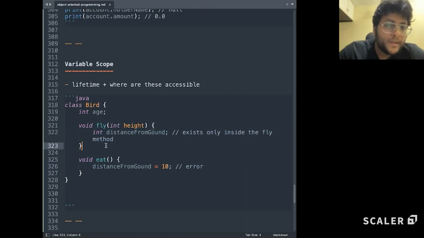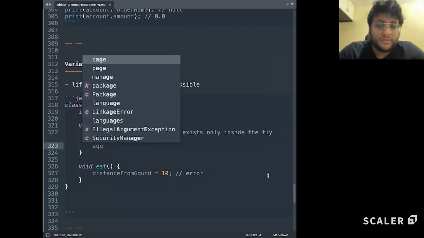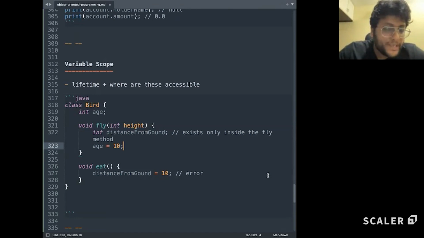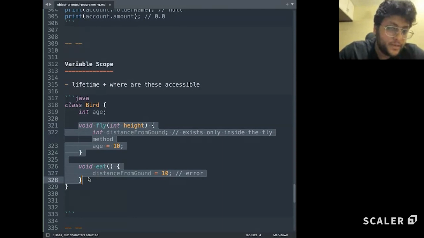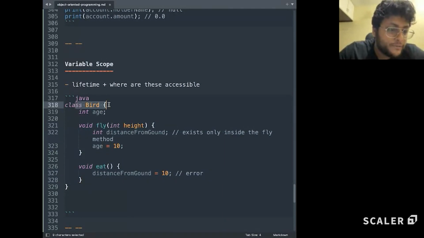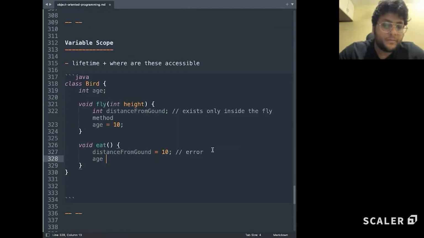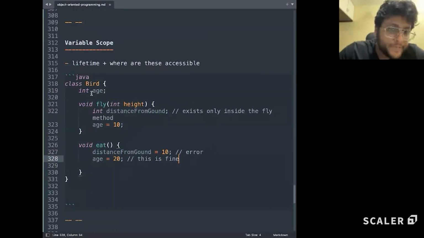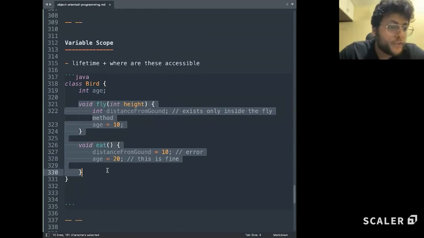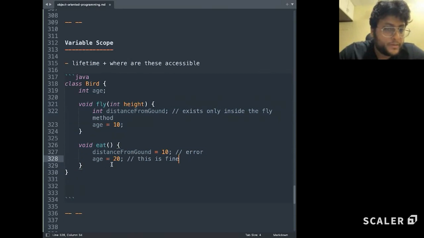Does that make sense? On the other hand, if I talk about age, age is shared amongst all these methods because age belongs to the class itself. So age will be amongst the object. So I can use age over here. This is fine. Because age has been declared at the class level, it will be shared amongst all the methods of the object. Does that make sense?